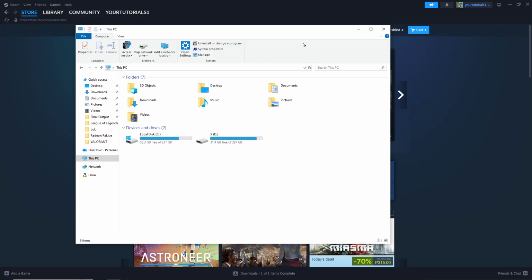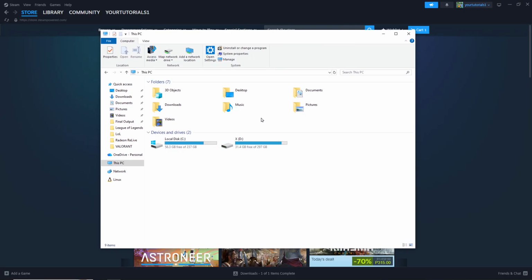First, open File Explorer. You'll use it to browse the most common save locations on a Windows PC. Now check the Documents folder. Open Documents, then open My Games. Many titles store saves here in a folder named after the game or the studio.